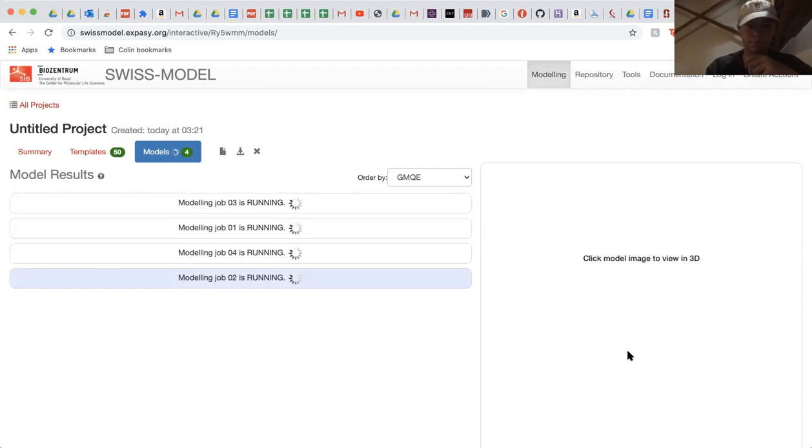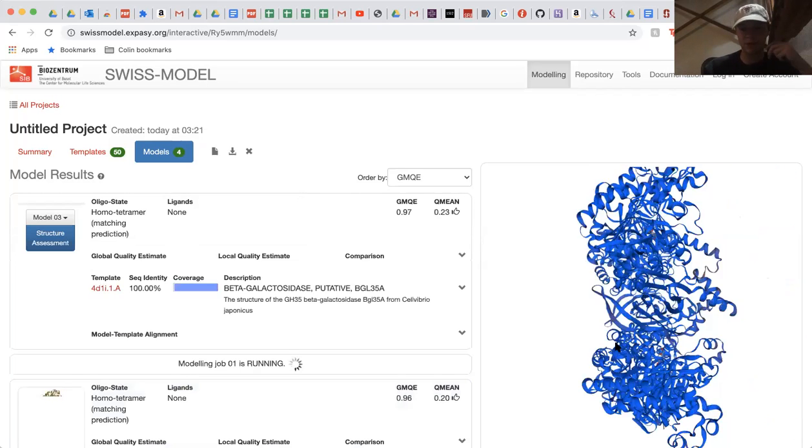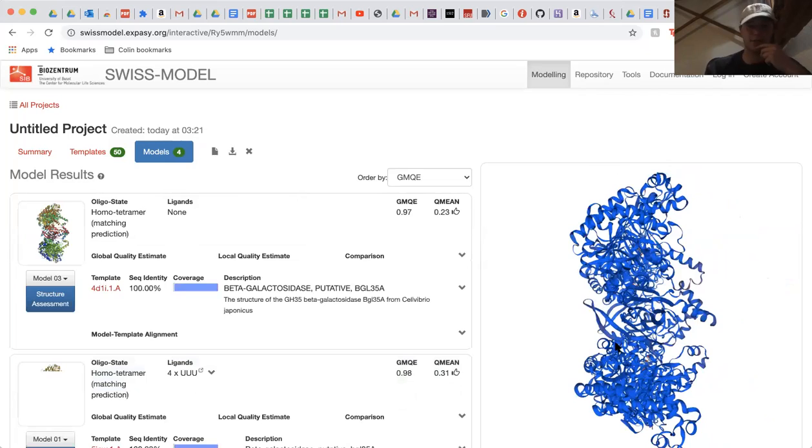Yeah, cool. So once this runs, I guess I'll show you what it looks like. Well, it's done running. Some of them are. Whoa, very fast. I told you it's very fast.